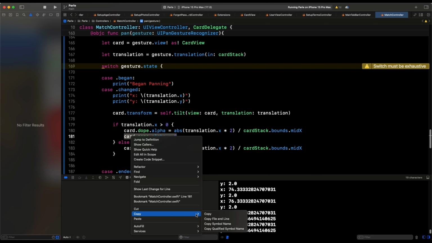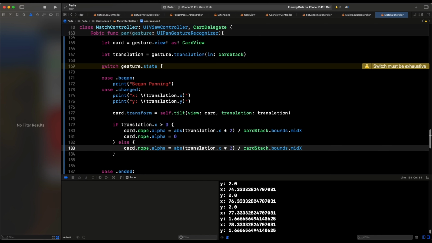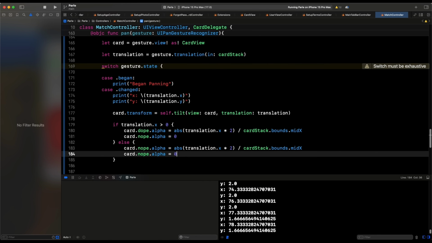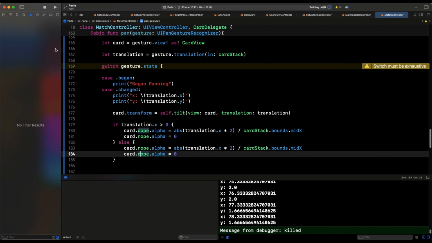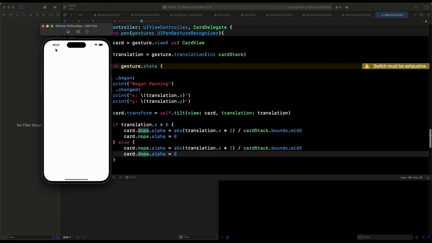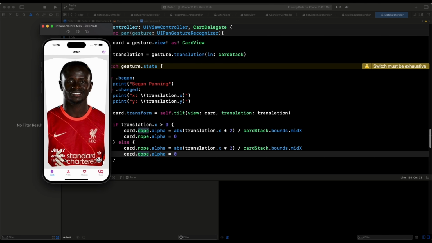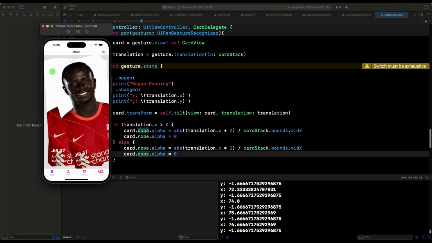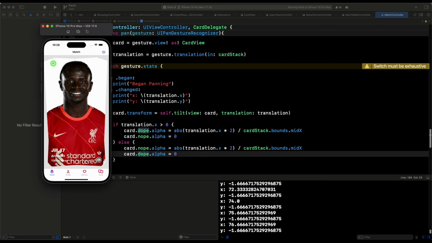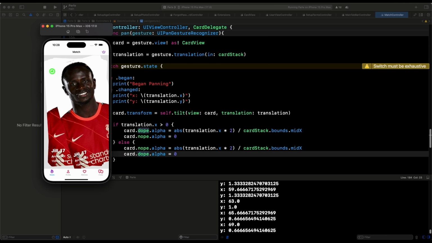Repeat the process, right? Copy. Card.nope. This should be dope, the opposite, right? Dope.alpha. Okay, let's see it. I think there's still one more problem. So you see it, right? And when it returns, it remains here. But when this comes up, it remains there. So how do we get rid of this?